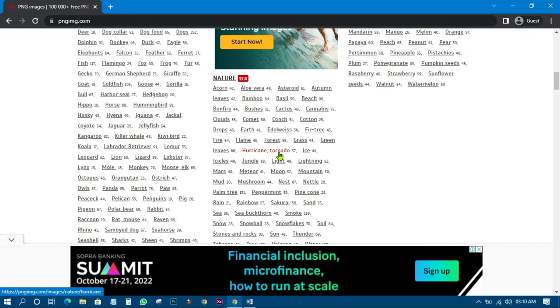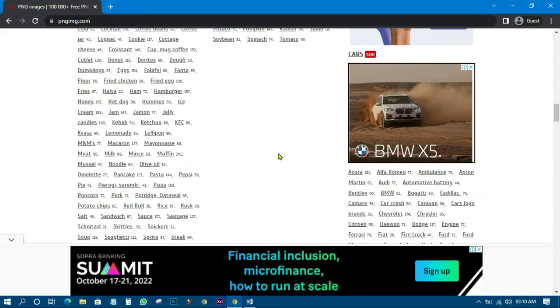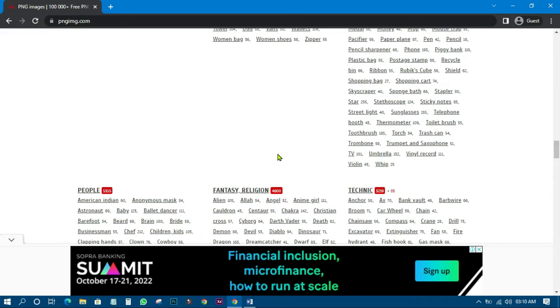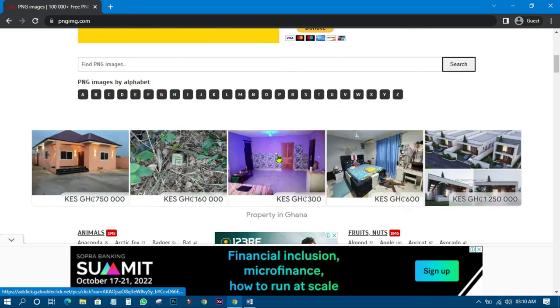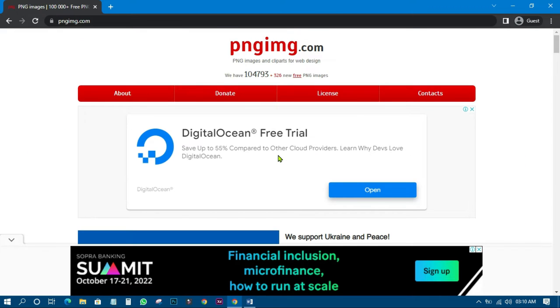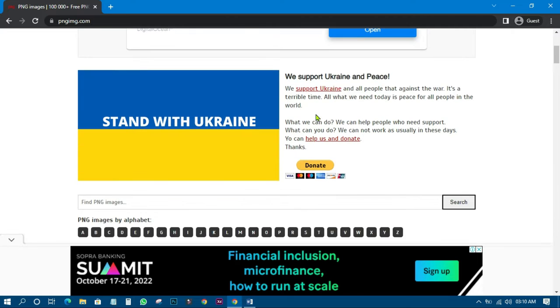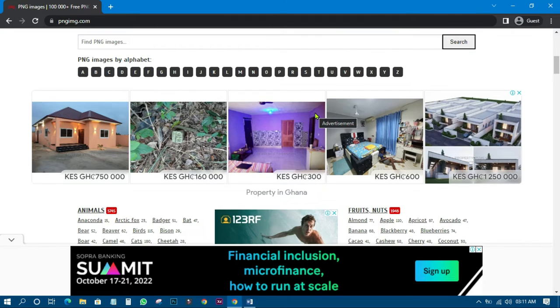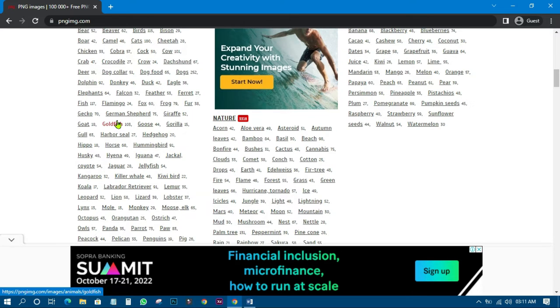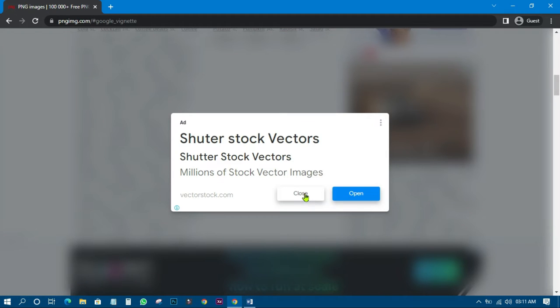Over here you can get a whole lot of things, and you can download a whole lot of PNG files without anything, and it's free, very free. You can see what they say over here: PNG images and clip arts for web design, millions of free images, and it is not licensed. It is very good. I normally come here to download a whole lot of things, and it looks good when I'm doing anything.